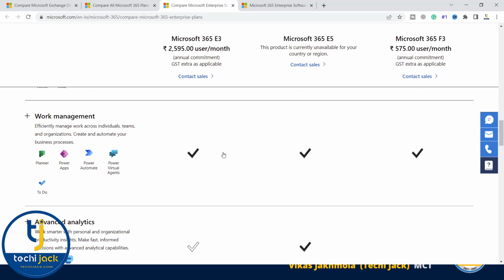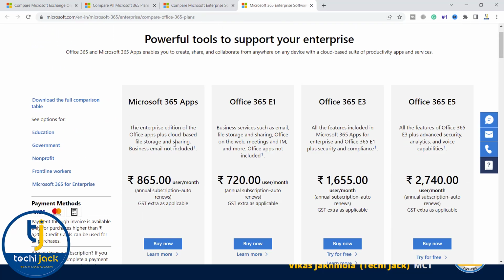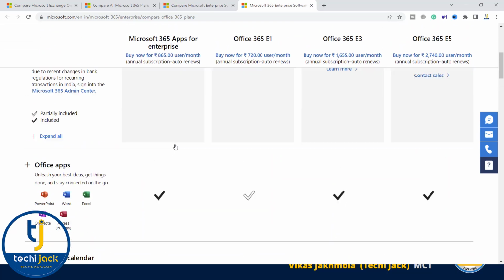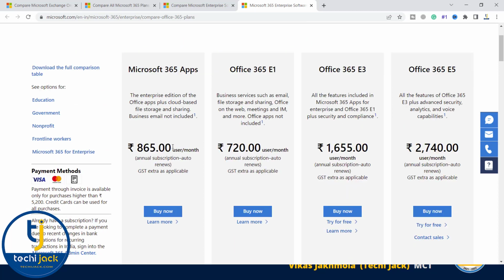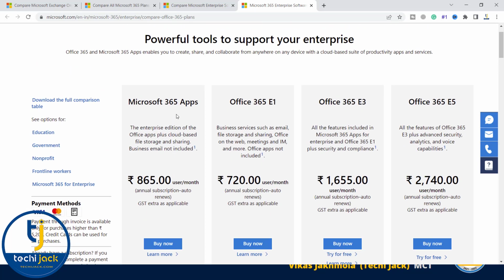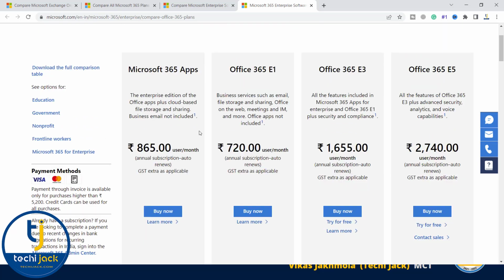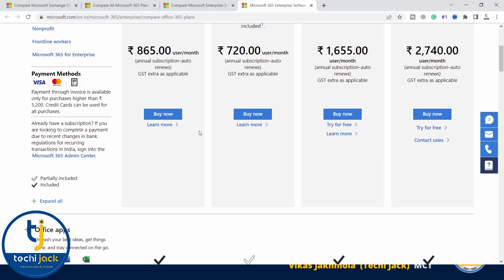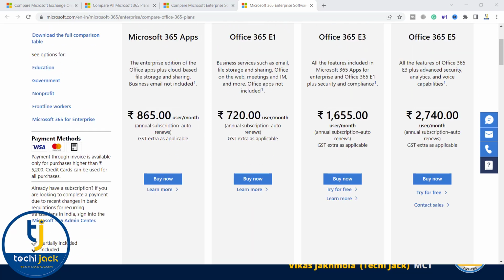You can compare from here and you have all these options here, because if we go and discuss each and every option, it will take a long time. I suggest you go through the Microsoft website to compare these plans and evaluate which is the best fit for your business. So let's go back to our slide and see the Exchange Online deployment scenarios.